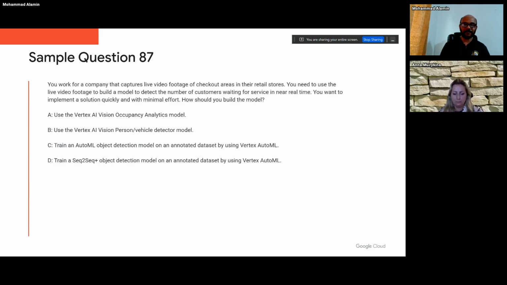What is the key point here? Live video footage of a checkout area, where there is a queue, and we need to detect the number of customers waiting for service. Essentially, this is people counting and occupancy. Occupancy is needed quickly and with minimal effort, so pre-built solutions are preferred over custom training.